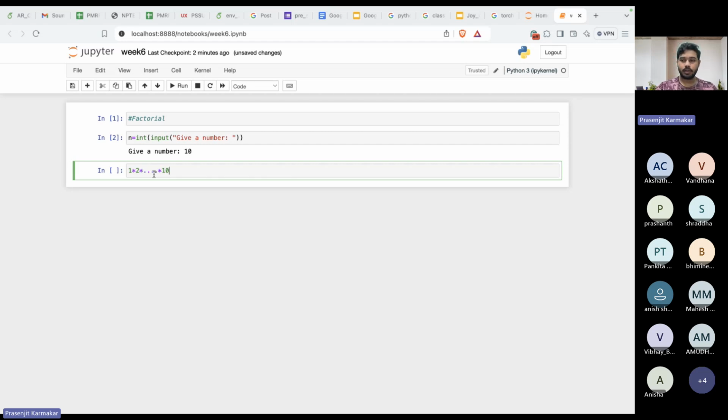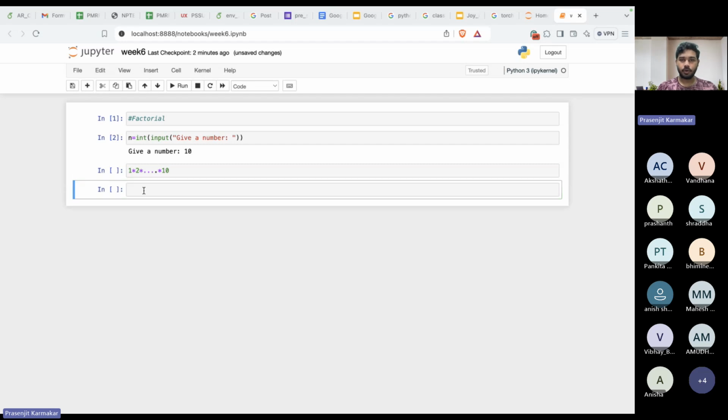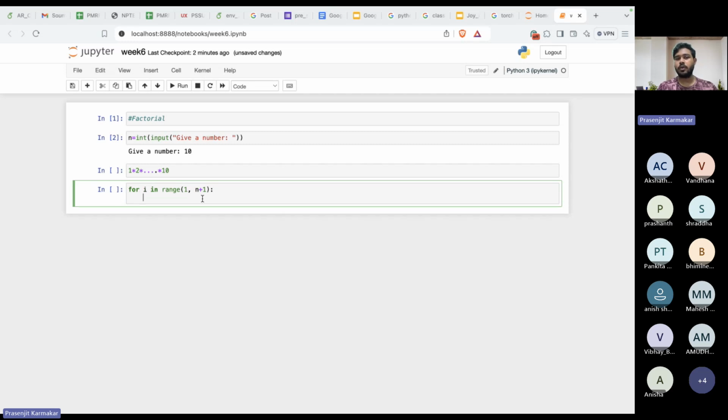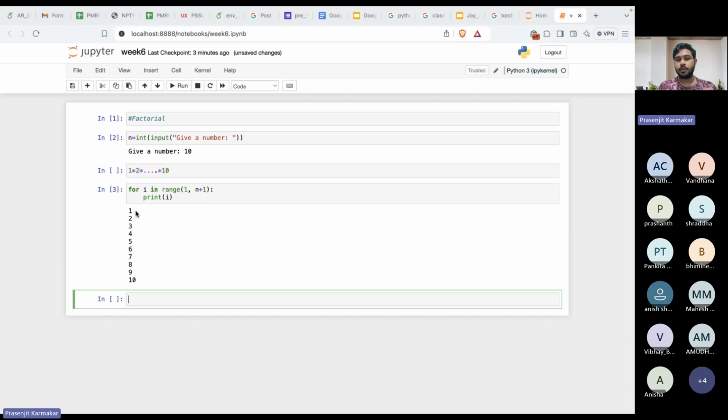So I can use a loop anyway. Let's forget about recursion now and implement it using a loop first. So how can I implement it? For i in range n, not n plus 1, and it starts with 1, right? Now what does it mean? It will start with 1 and go till n, because the last extreme is non-inclusive, so it's excluded when you are looping. So just print i for sanity. Yes, it's looping from 1 to 10.